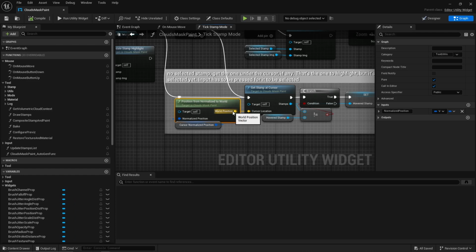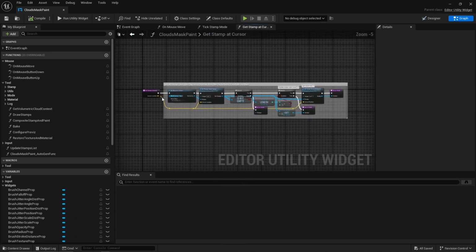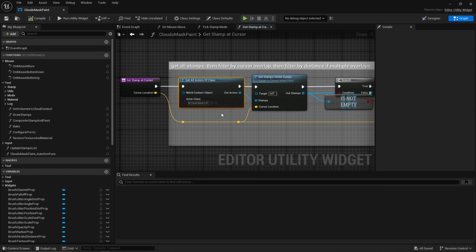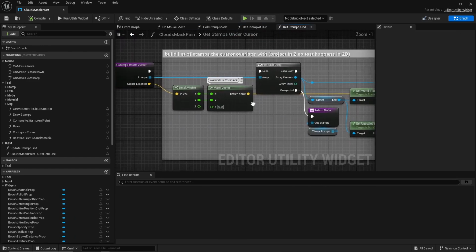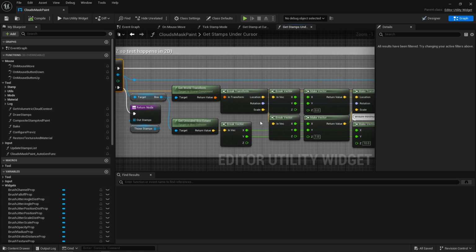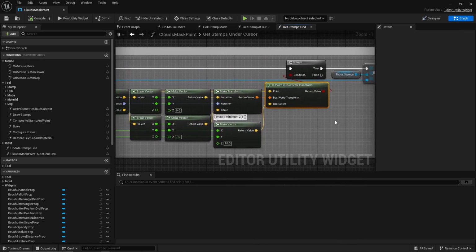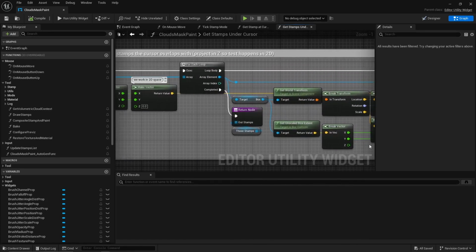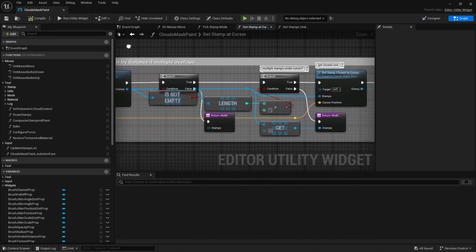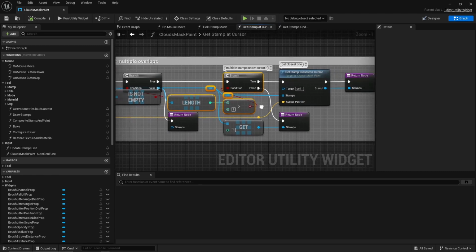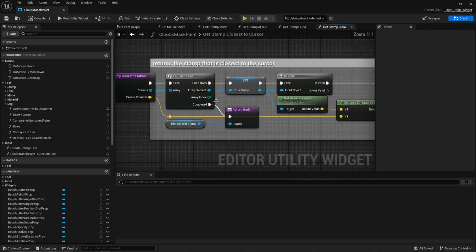Having the cursor position in world space, I can then loop through each stamp actor and figure out if that cursor world position is inside their 2D box. And in the event the cursor overlaps multiple stamps, I simply loop through them all to get the closest one.